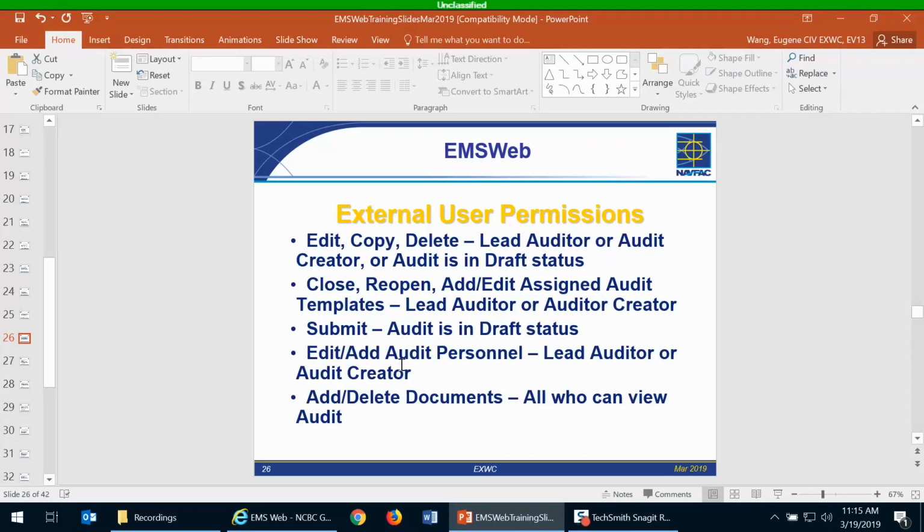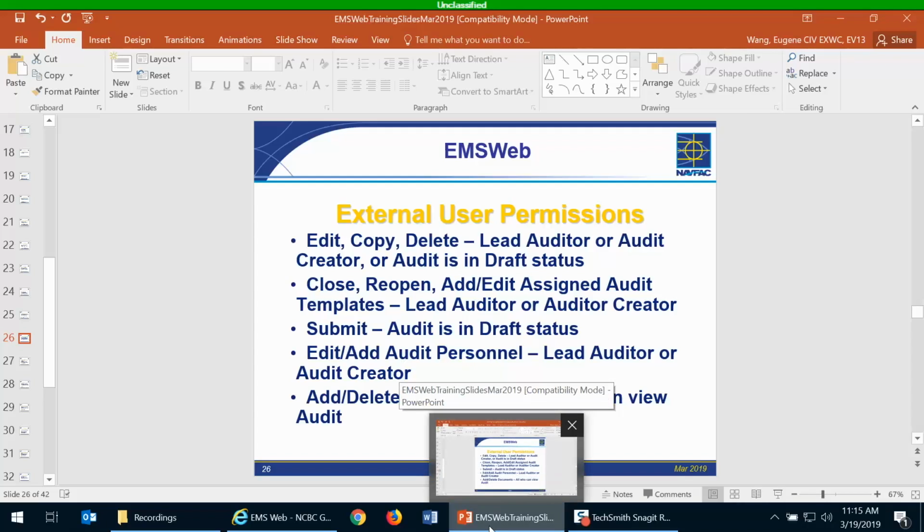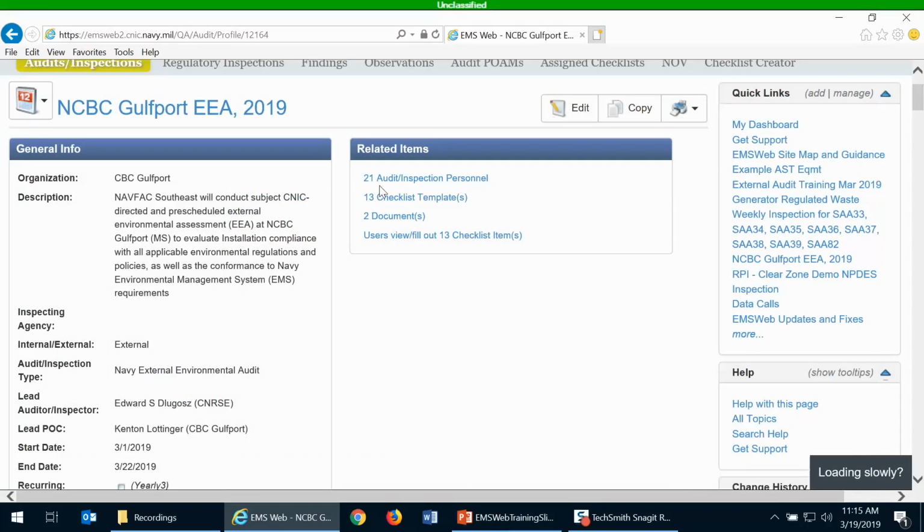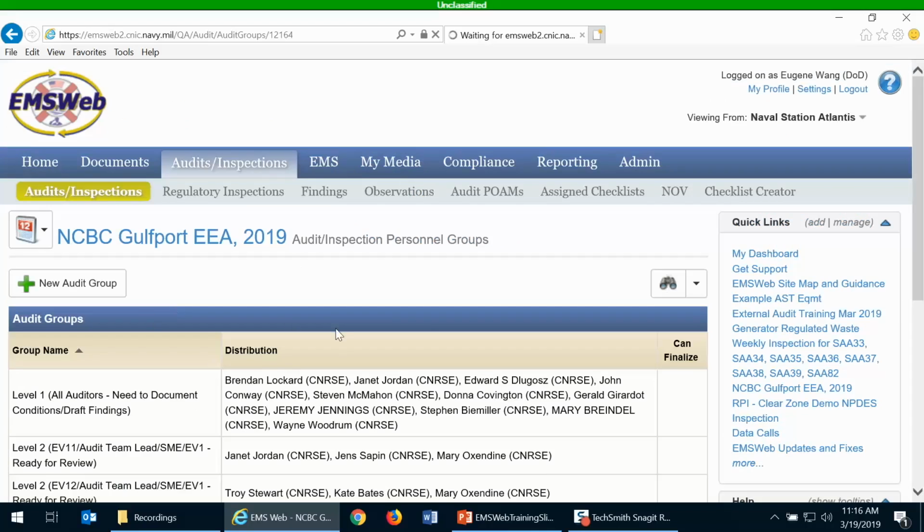The other thing that you can do as lead auditor or audit creator is to edit the audit personnel or to add additional audit personnel. So you would be able to click into here and be able to add and edit any of the information here.